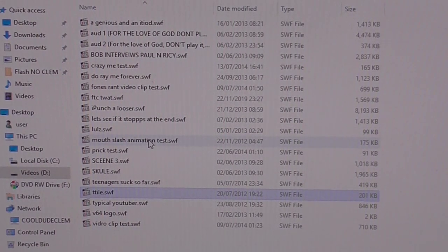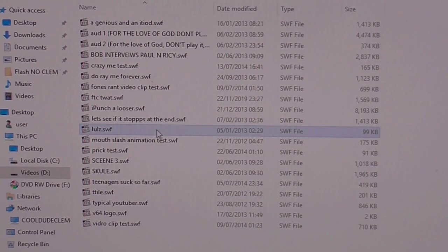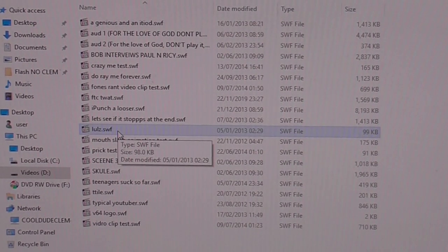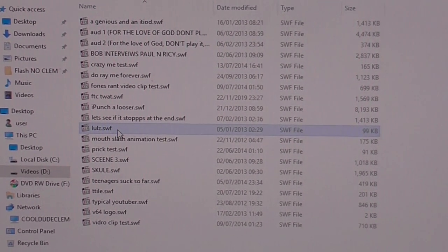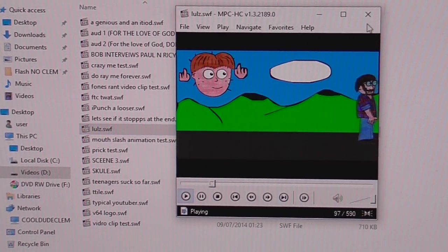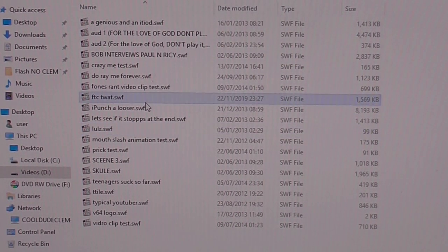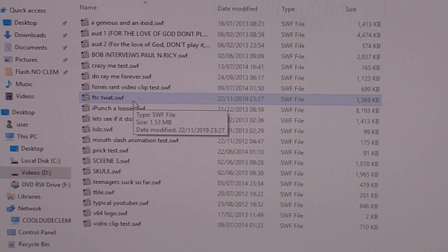Alright, I've installed Media Player Classic. The video seems to play, so let's see if Flash animations play. This is some of my experiments. Yep, that seems to work. Let's find another one. Oh! Here's one you might recognize.